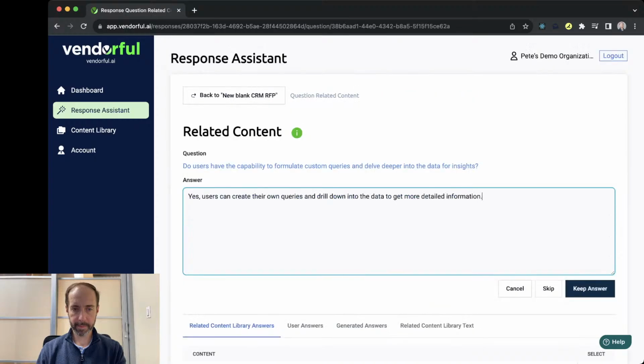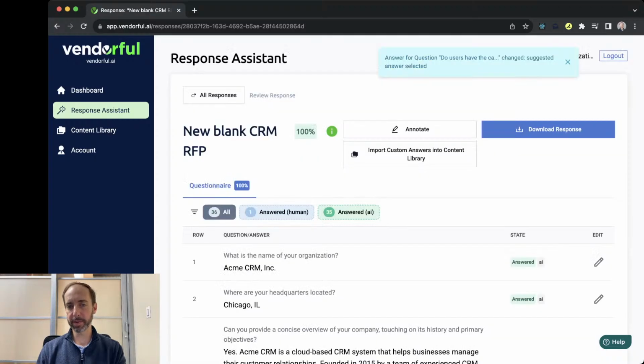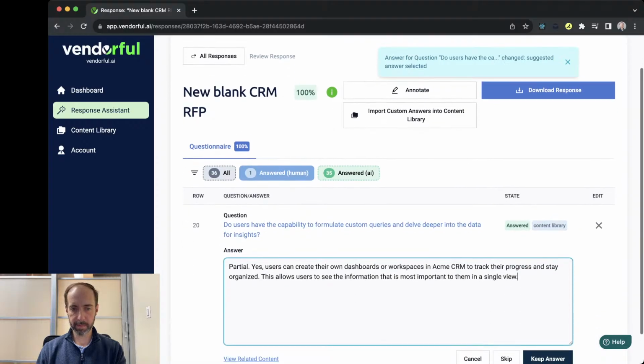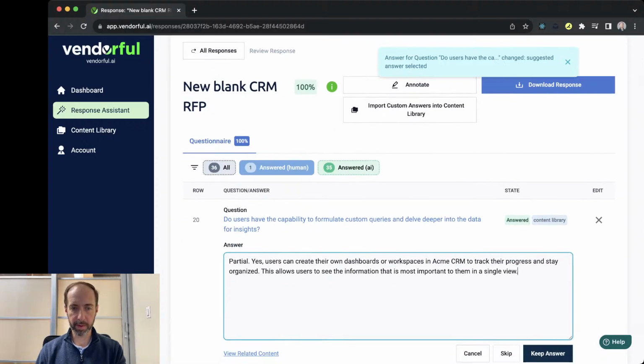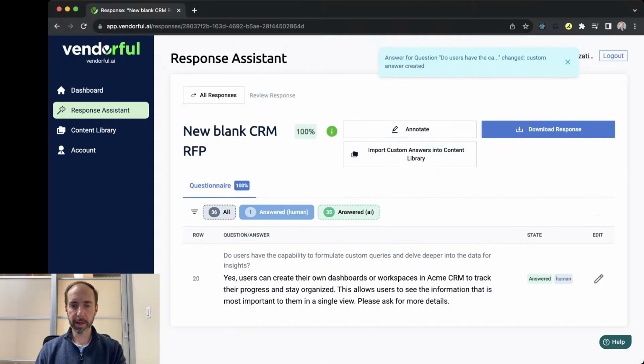Here, can users create their own dashboards? Yes, this is the official answer we want to use. We can select that, and we can use the content library answer instead. Now, if instead I actually want to edit this response and just put in my own draft here, please ask for more details, whatever additional text you want to add, then you can edit your answers, and that becomes part of the response here.